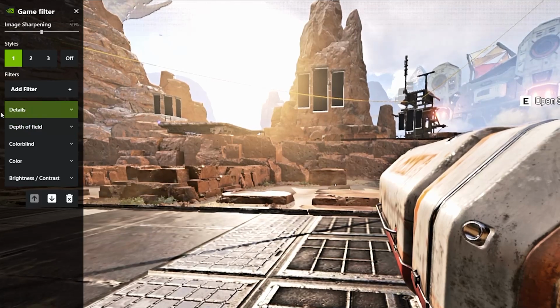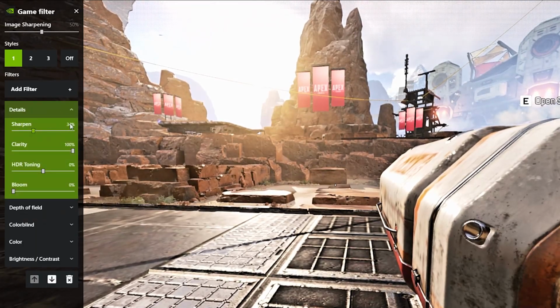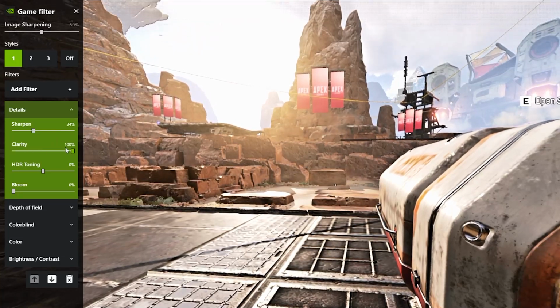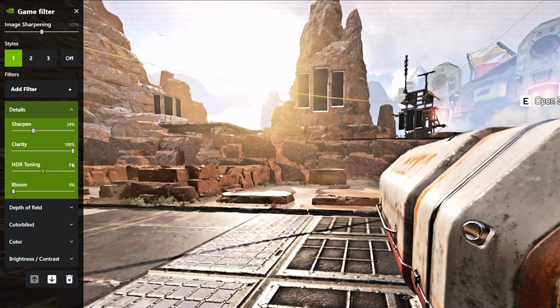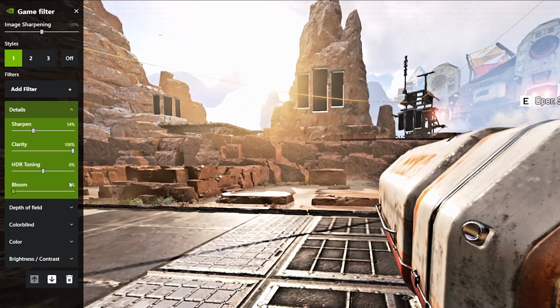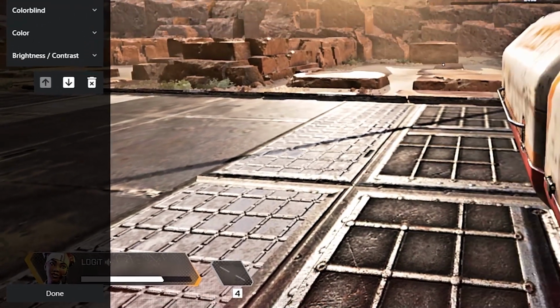Then add details. On the sharpen, select 34%. Clarity, select 100%. HDR toning, select 0%. And bloom, select 0%. Then press here on done, and that's all you had to do.